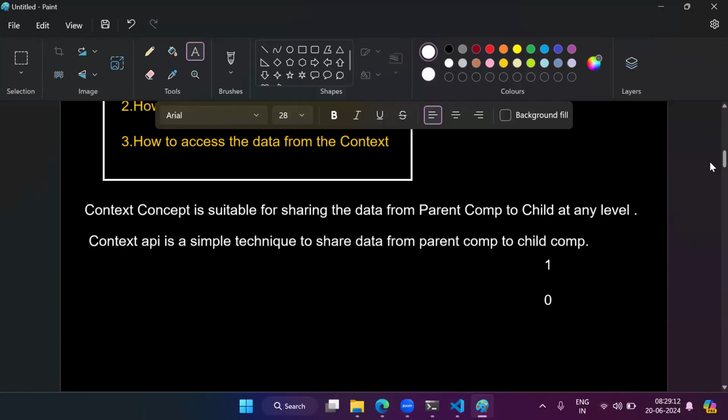So the problem statement is we wanted to share the data from the uppermost parent component to the lowermost child component. There are two ways to share the data. One way is props. In props, you have to share the data to each and every component in that tree. If you go with that approach, there are some problems. Sharing the data from A to B, B to C, C to D in this nested fashion, this process we call props drilling.